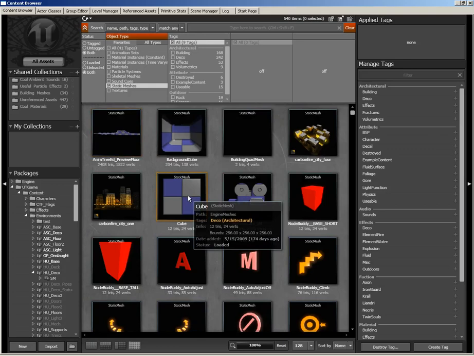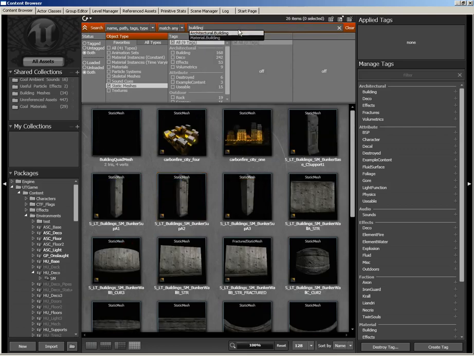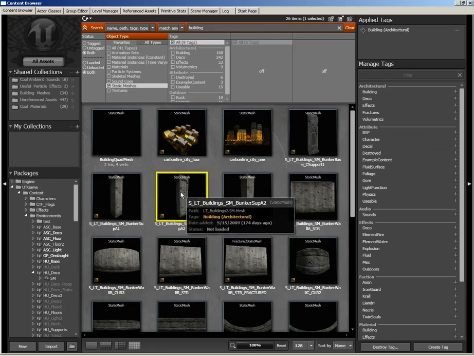Now what kind of static meshes do I want? Well, as I mentioned earlier, we could be searching for building parts. So let's just type in building. And here's a list of anything that may include the word building in its name, path, tags, or type. And we get some objects here. So let's grab SLT Buildings SM Bunker Sup A2, which is a really complex name. I'm just going to select it right here.